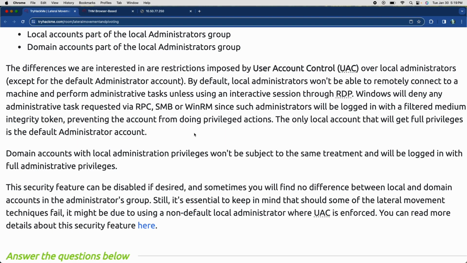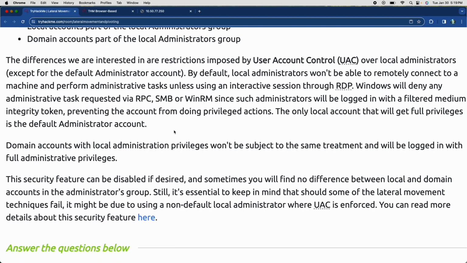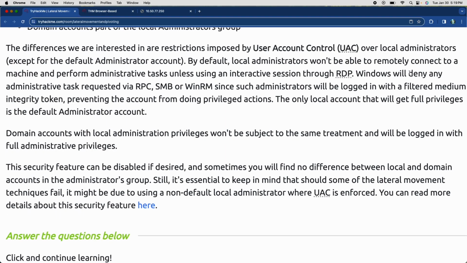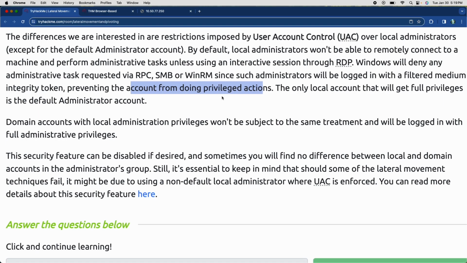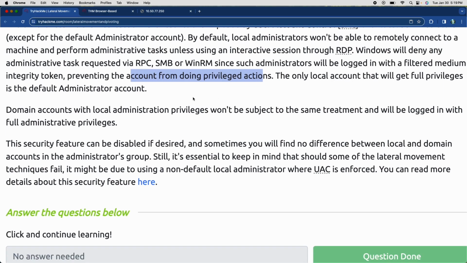So by default, local admins aren't able to remotely connect to a machine and perform administrative tasks unless using an interactive session through RDP. Because if you do it through any other version, it might just drop your permissions because they anticipated that and they accounted for it. So if you do anything other than an authorized RDP, then they're going to drop your privileges, right? So Windows will deny any administrative tasks requested via RDP, SMB, WinRM, since administrators will be logged in with a filtered medium integrity token, preventing the account from doing privileged actions, which is basically what I just said.